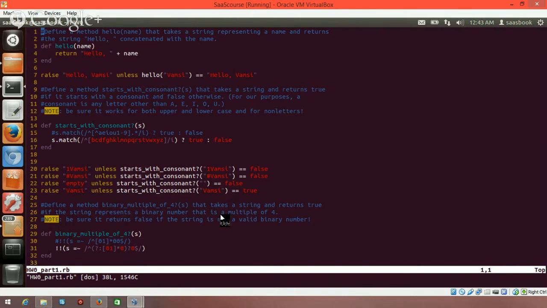And when I submitted it, it gave a failure for the number with a single 0. The expectation is that the single 0 should also be a multiple of 4. So I researched a better regular expression, and I learned something new called question mark colon. What this does is it doesn't remember the pattern.